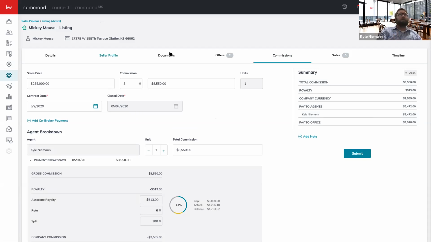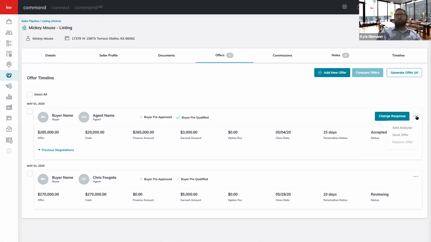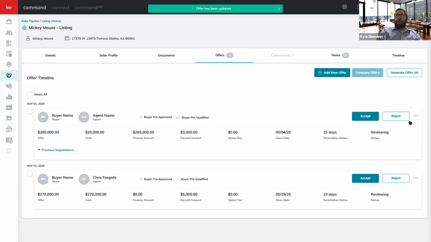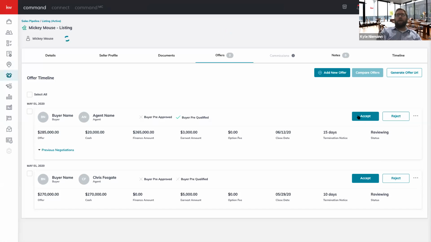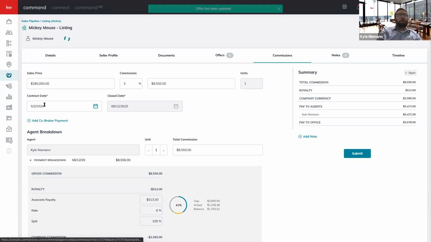And so I would need to go back to the offers, and quickly I can come in here and change my response and edit that offer really quick and make sure that I have the right close date. So we said we were closing on June 12th. I hit save and I re-accept that offer. Go back to my commissions, put in my contract date because it saved it now.